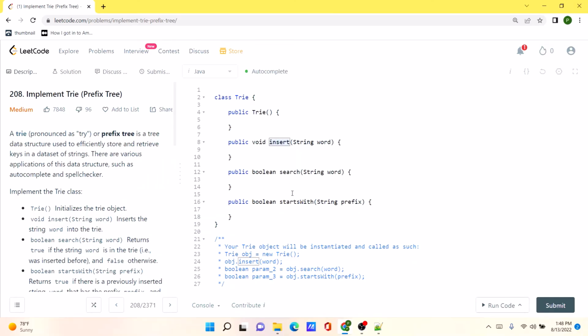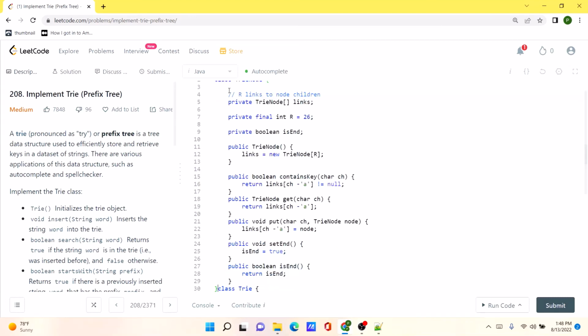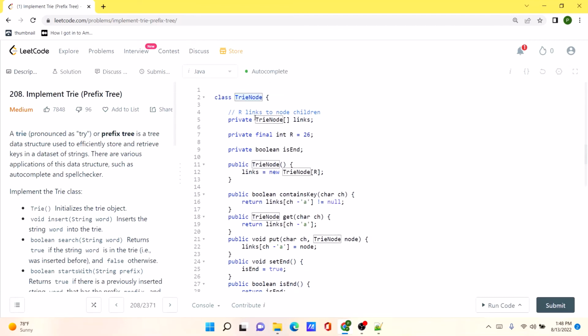This problem is asking us to implement insert, search, and starts with methods. But before implementing these three methods, first of all, we'll have to define what a trie node is. This is only a trie class, so I would be creating a separate class called trie node. Now in this trie node class, first of all, let's go over some basic methods that we are going to use that will enable us to do a lot of things.